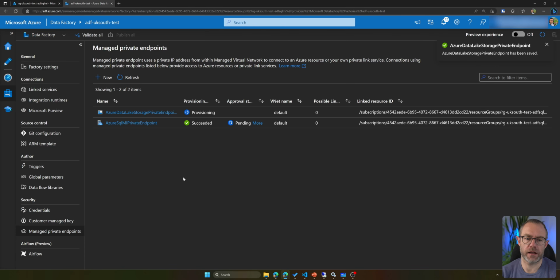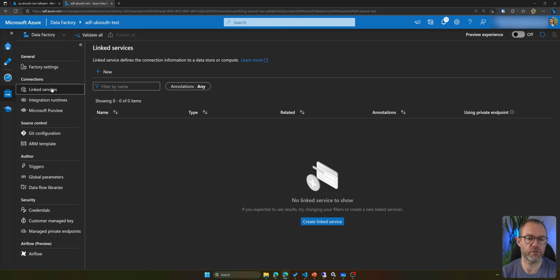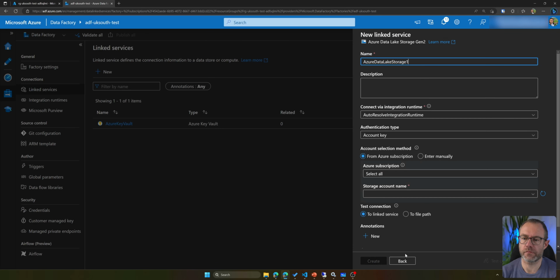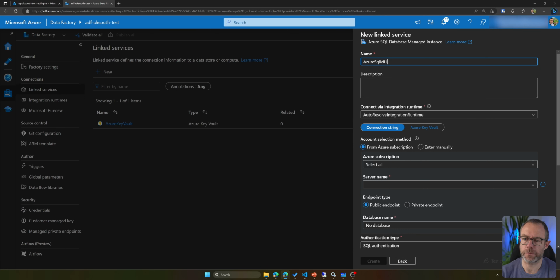And the SQLMI endpoint looks like it's succeeded. So we should now be able to connect to the managed instance. So let's give that a go, shall we? And let's create a linked service to the managed instance now. So I clicked the wrong thing. Let's go to managed instance.